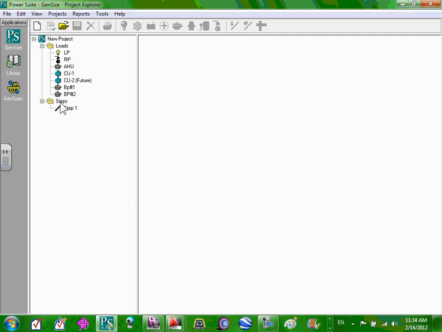So steps. I only have one step. Do you remember what I told you guys about step? A step is 2 things. Auto transfer switch. How many auto transfer switches do we have? 1. So all our systems are going to be on 1 step.